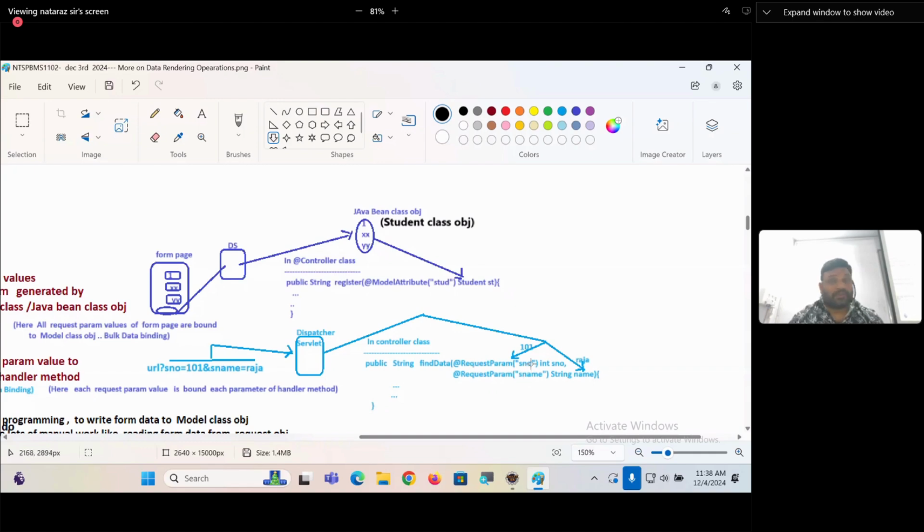Request param SNO, request param SName. Clear, my dear? Got the point down, my dear? Come on. Super, guys. Sir, when React and Angular are good, why should I learn JSP?